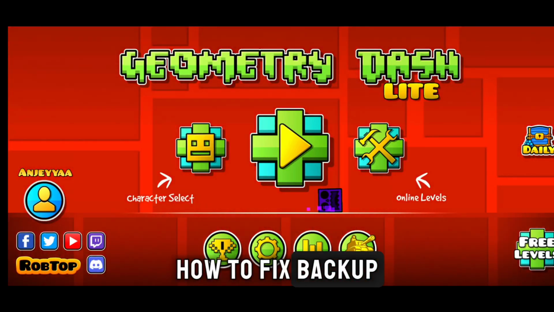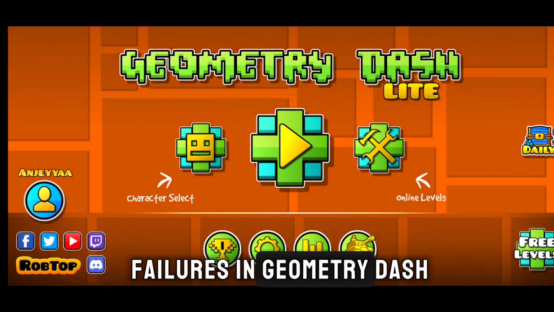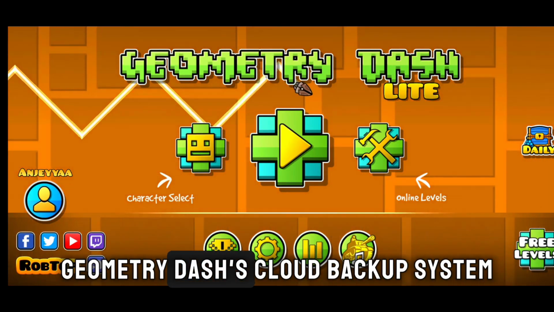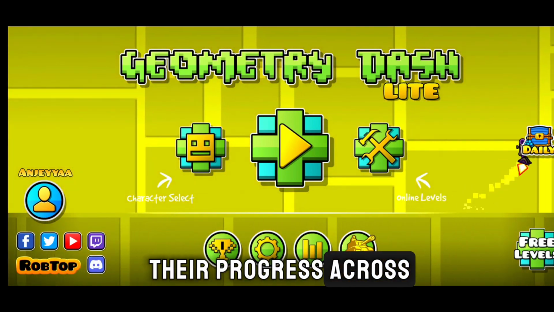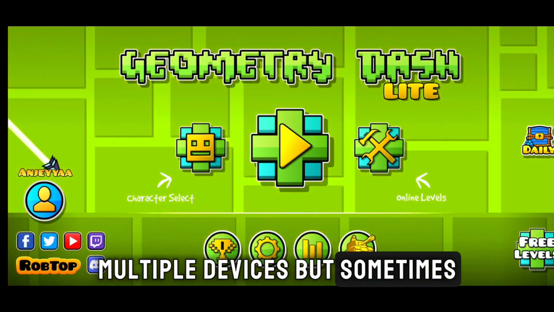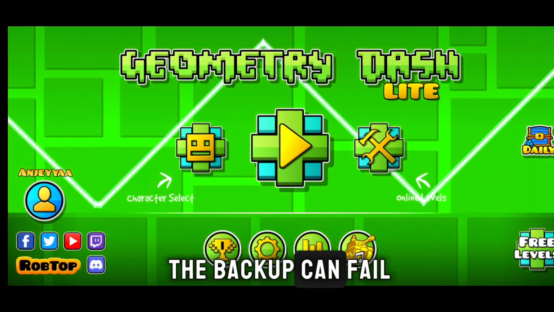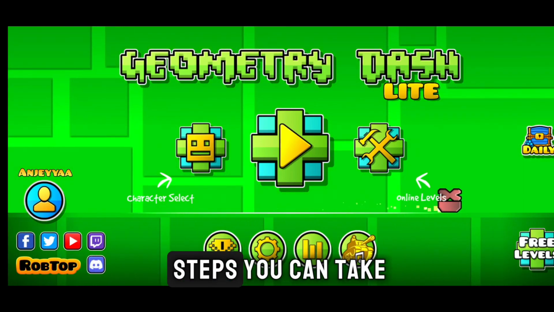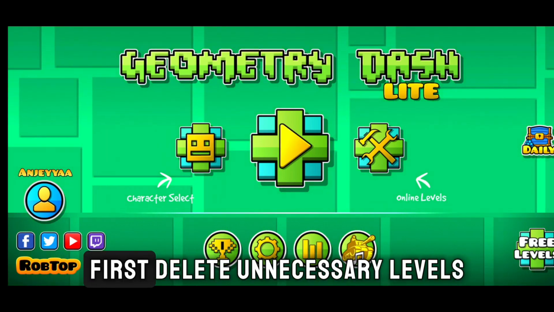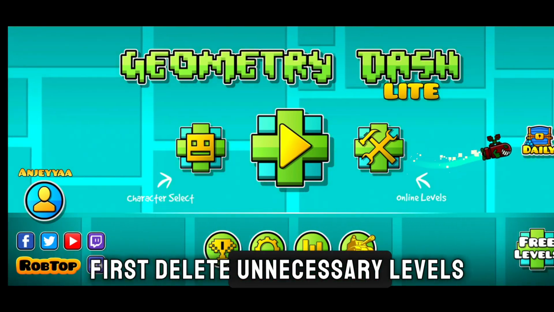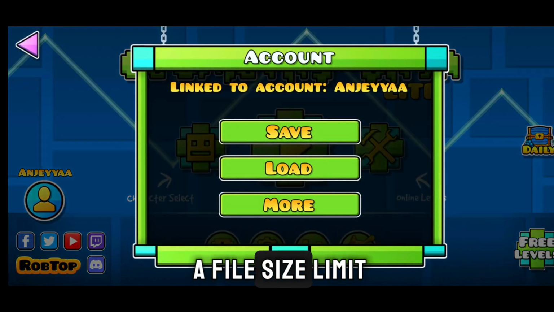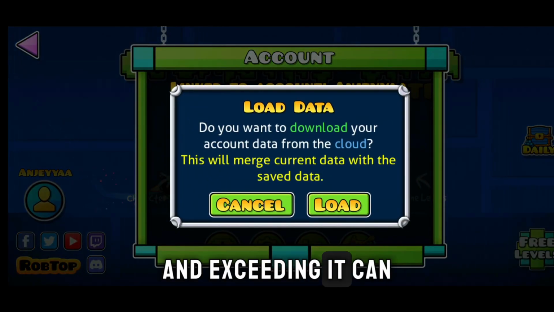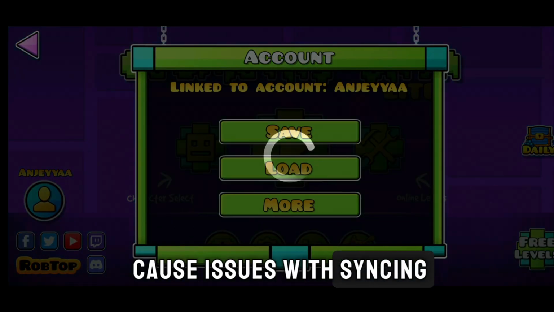How to fix backup failures in Geometry Dash. Geometry Dash's cloud backup system allows players to sync their progress across multiple devices, but sometimes the backup can fail. So here are the steps you can take to fix this. First, delete unnecessary levels. The cloud backup has a file size limit, and exceeding it can cause issues with syncing.